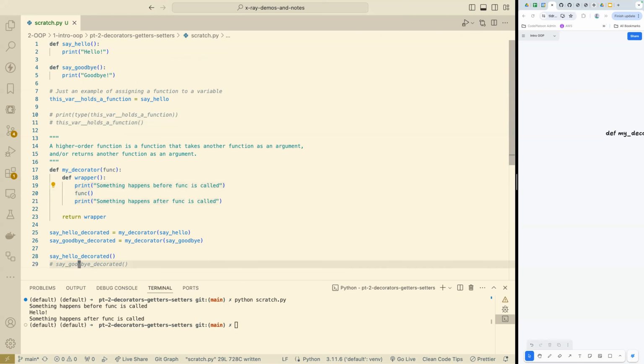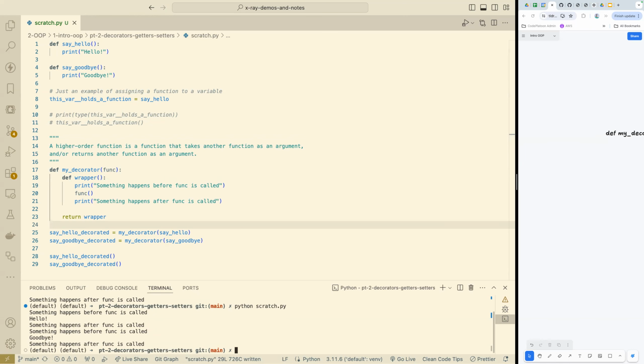Thank you. And then we have the exact same thing going on here, but we pass a different function into our decorator. Right, so now it will say goodbye.